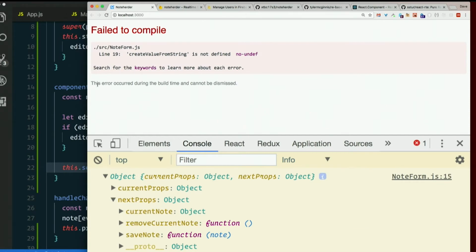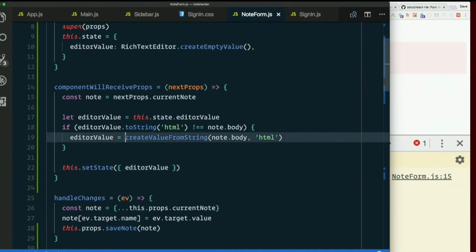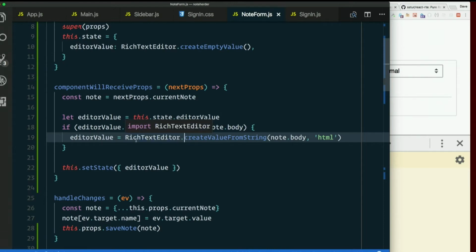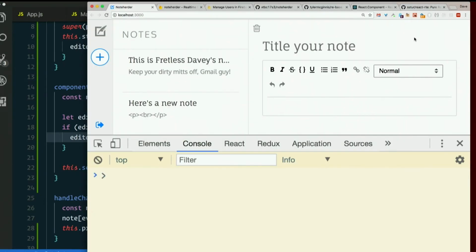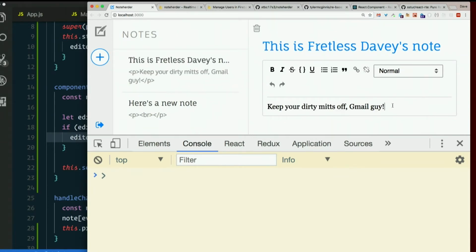Nope, createValueFromString is not defined, because it is RichTextEditor.createValueFromString. Let's see what happens. I click on one of these. Hey, it did it. What? I put it at the beginning and it's writing it backwards. Yes. Not exactly what we were going for.